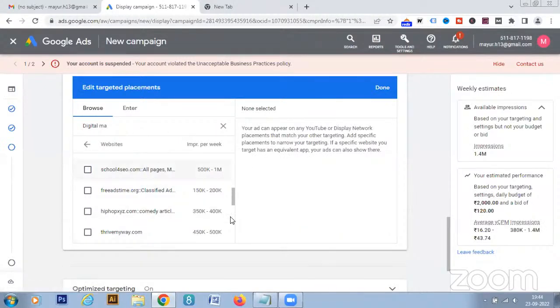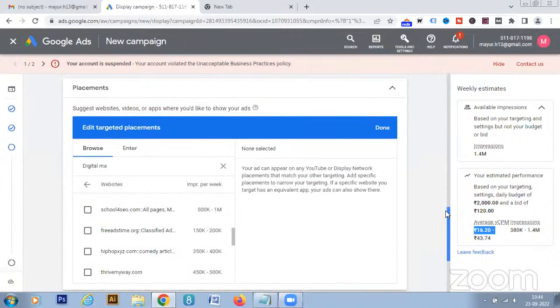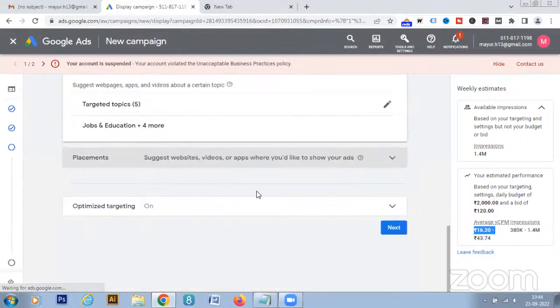Now that I have deleted that, as you can see, it has come back to normal. So again, you have to select a lot of websites if you want to do niche targeting and get a proper result out of it. A lot of different websites.